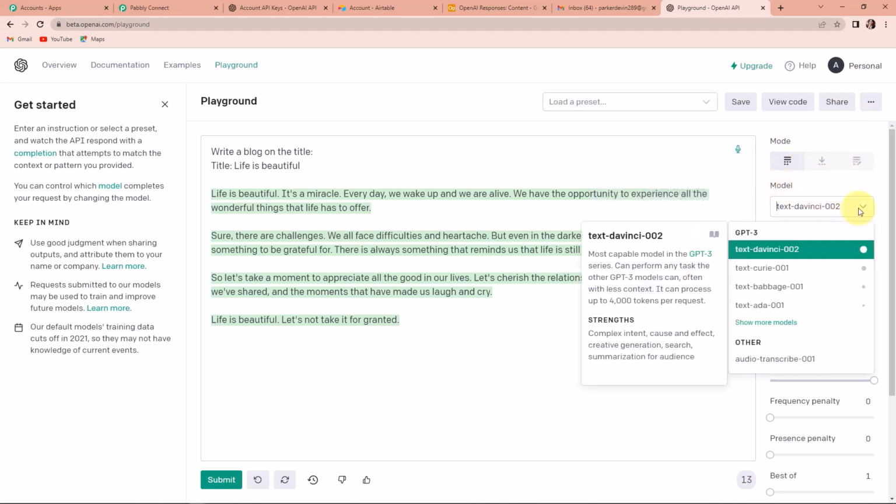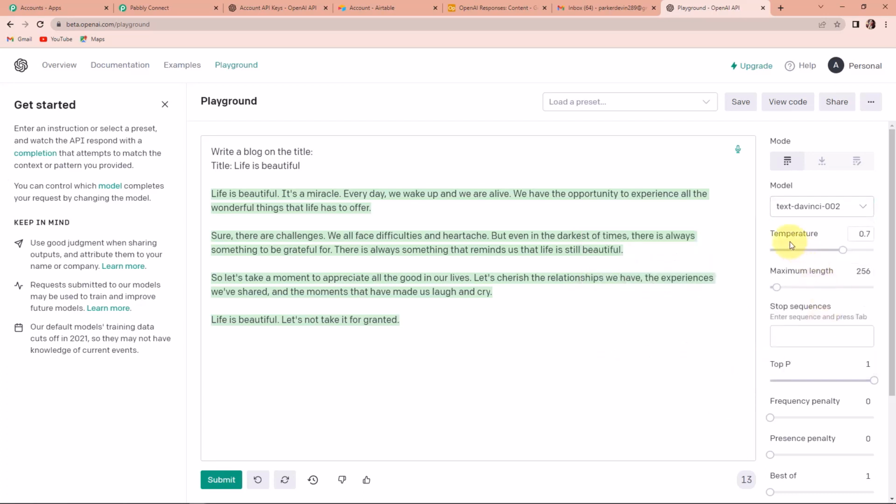We are always going to select text-davinci-002. Why? Because this is the most capable model in the GPT-3 series. It can perform any task that other GPT-3 models can. The next is temperature. Remember that it controls randomness. If this temperature number is 0, then your content will become really repetitive, and if it goes towards 1, then it will become really random. So it controls randomness. 0.7 is the default value.